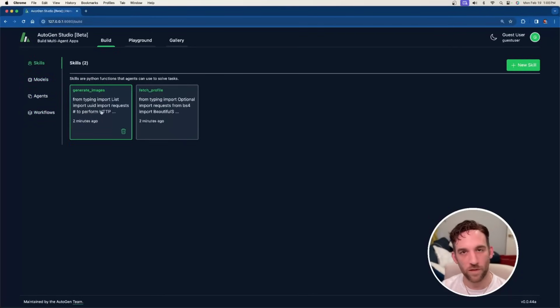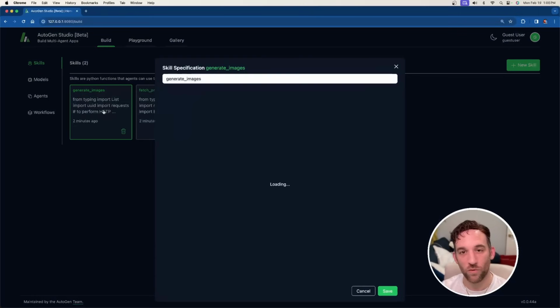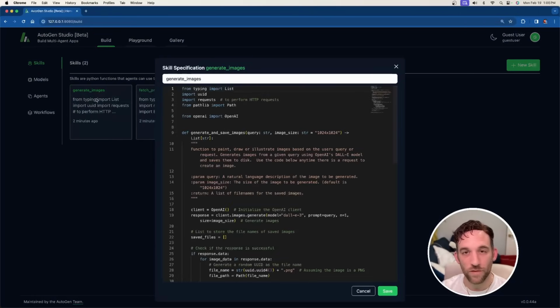What are these? Well, first off, the skills are like functions that we can create. This is actual Python code. So if you click on generate images, here they have a visual editor for you to write code on. So here we just have a generate and save images function that we can tell another agent to use whenever we want to run it.